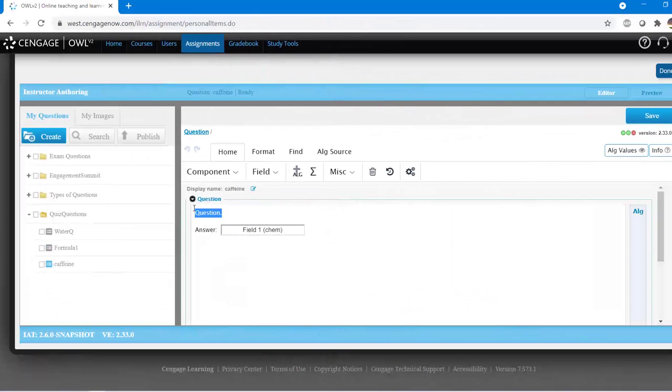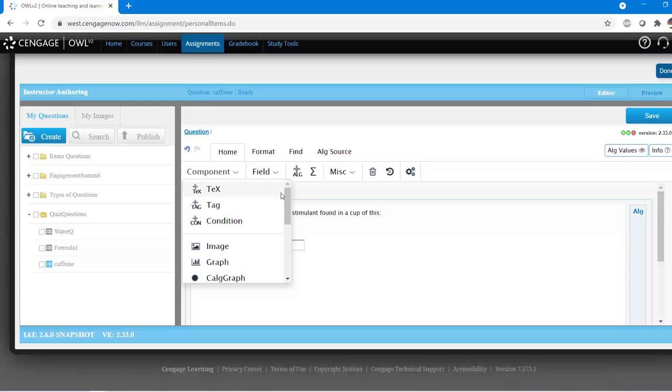Let's look at some different ways we could ask questions about everybody's favorite beverage, coffee. In one version of this question, I'm going to ask the student to identify the stimulant found in the image. So I write out my question and then click on where I want to insert the image. Notice here that there are tools to insert images, chemical formulas, YouTube videos, and draw your own graphs and tables. For this, I'm going to choose Image.